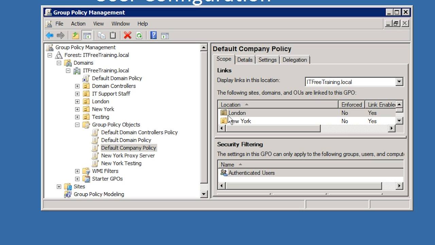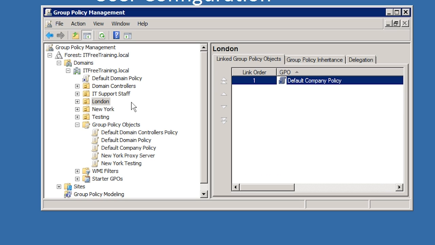Notice on the right-hand side, you can see which OUs this group policy has been applied to. In this case, London and New York. If you have a lot of OUs, it is worth looking here to see if all the OUs in your domain have group policy being applied to them. You could also click on the OU to see which group policies are being applied to them.